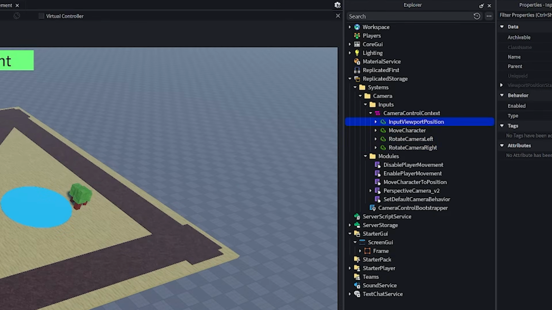In our case, I set up 4 input actions. The first one being input viewport position, which is going to continuously take the viewport position of the player interaction, such as the mouse position on desktop, the virtual cursor position on consoles, or touch position on mobile devices, to be used for character movement.